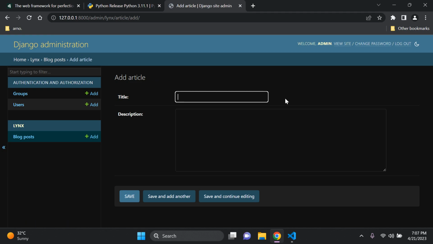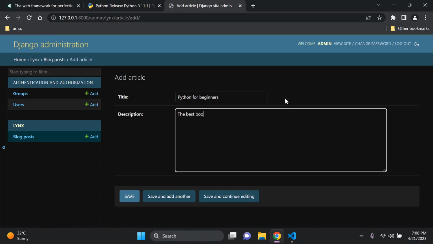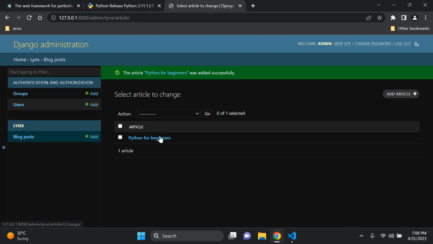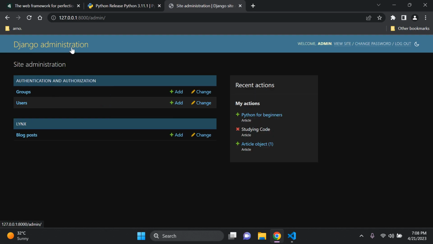Now we can always go ahead and create something else. So I'm going to say here, let's say, Python for Beginners, the best article ever, and save. Okay, so there we go. We can see we have another article there, and if we go back to the Django admin, we can see we performed another action. So this is really a useful section for us. All right.